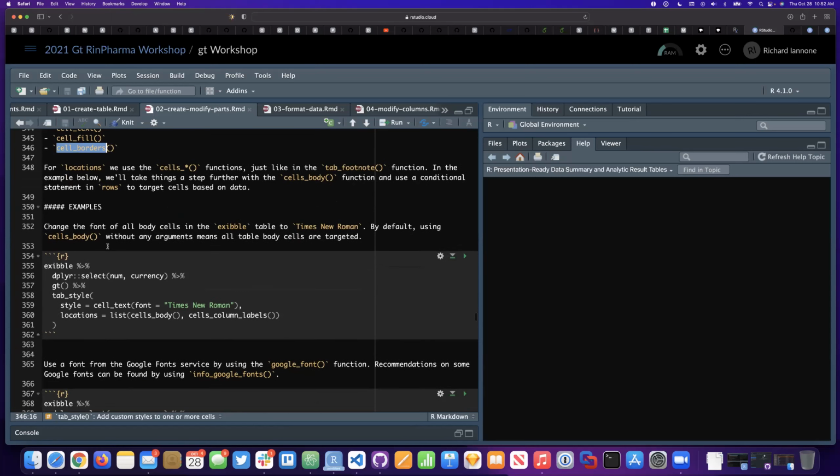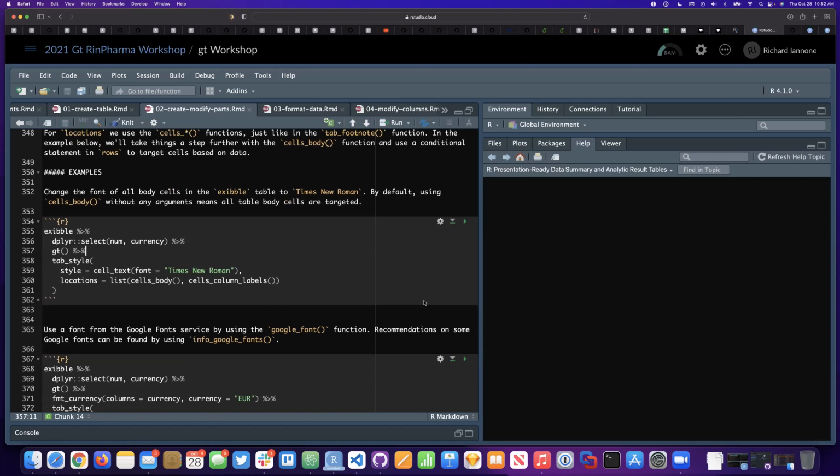Okay, so let's do one thing where we change the font of all body cells in the exhibit table to Times New Roman. This is a font that's on your computer. May or may not be there. It's going to be there. So we got a question here. Oh, no questions. Great, just discussion. So let's have exhibit, and we'll put that into GT with just 2 columns, num and currency.